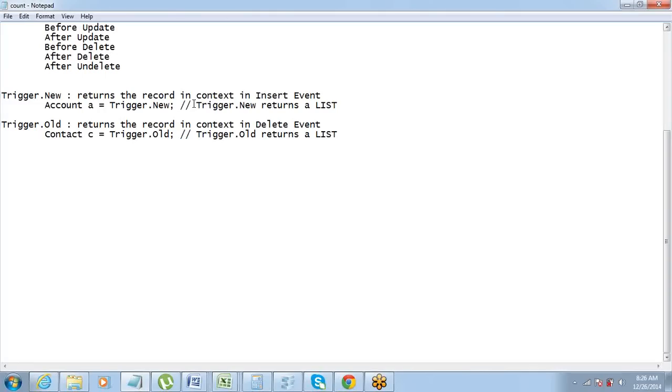It does not return a single record. So you might get an error if you write it like this. It should always be mapped to a list of accounts. Got it? This will not return a single record, it will always return a list.